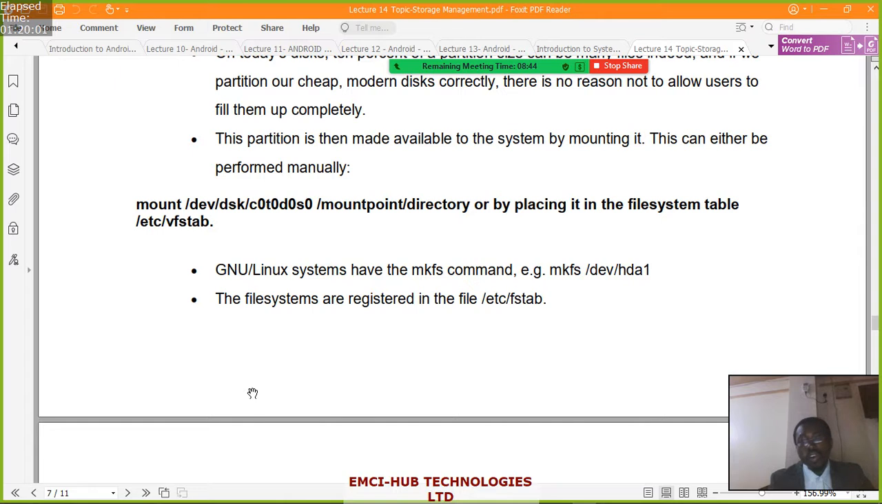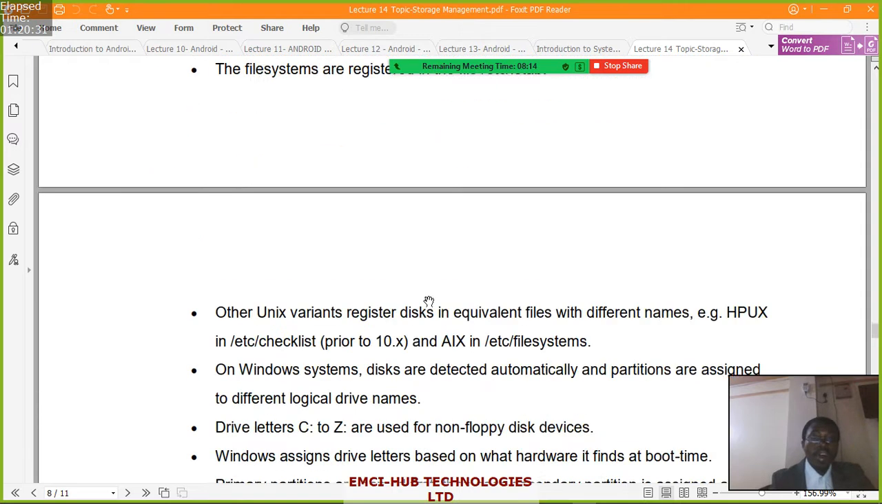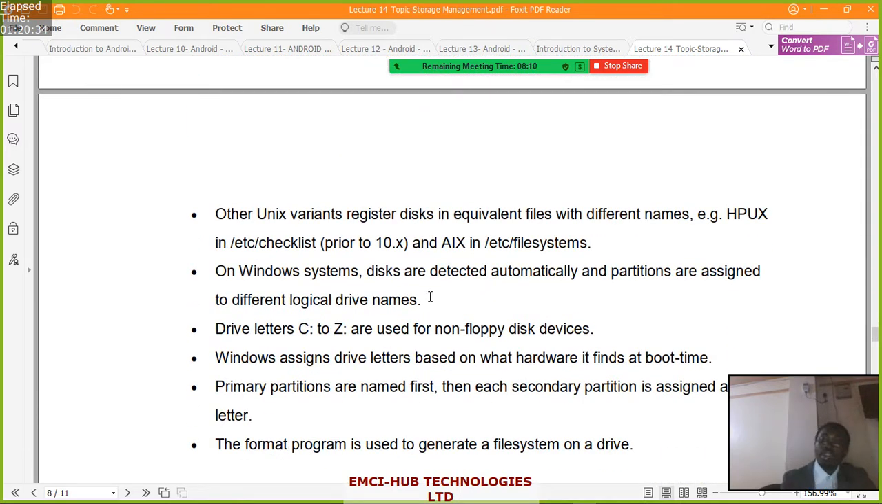Graphical user interfaces, or the graphical network user interfaces for Linux systems, have what is called the mkfs command, such as if you run mkfs /dev/hda1 in the terminal area, then the file systems are registered in the file called fstab. So mkfs stands for make file systems. That is what it will be just running and ensuring that it has been achieved within the systems under the CLI, command line interfaces.